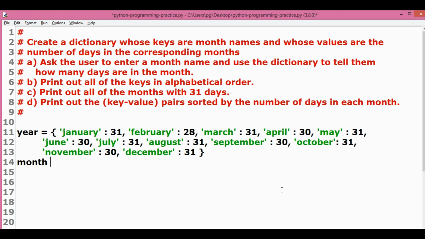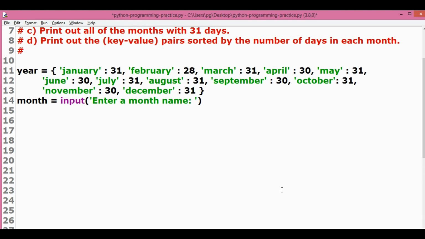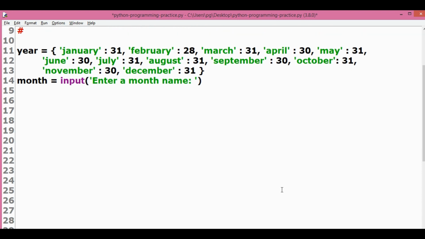month = input("Enter a month name"). Then we ask for a month name whose days are to be checked and store this input in the variable month.